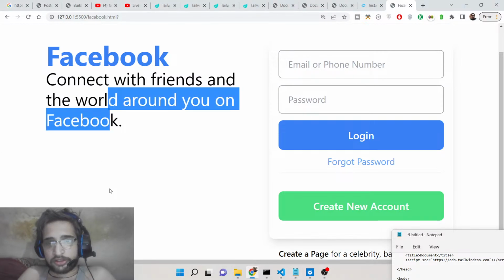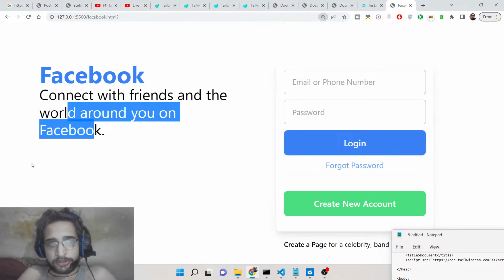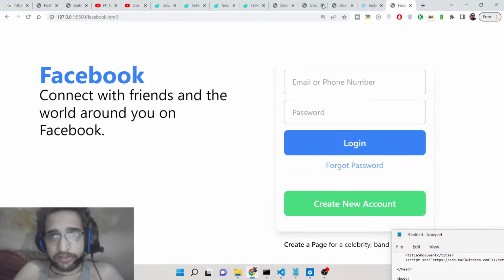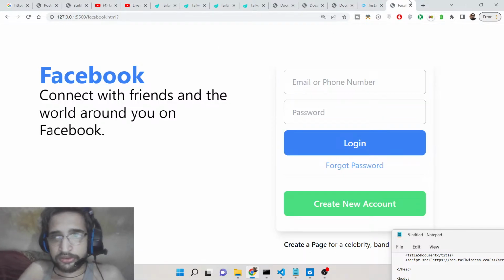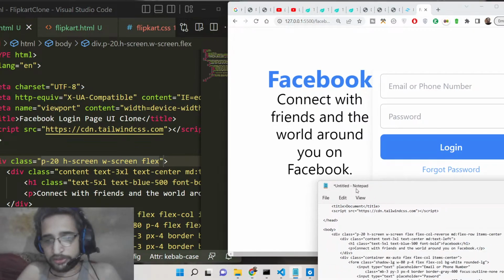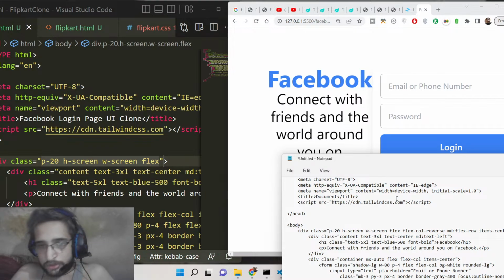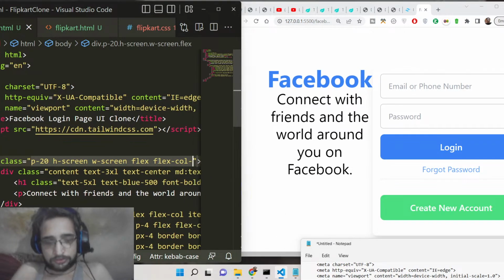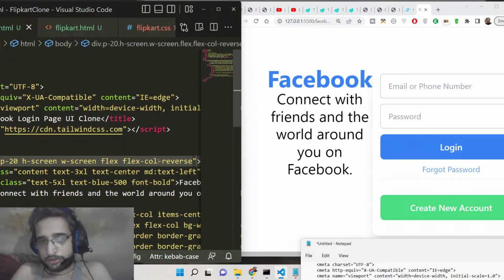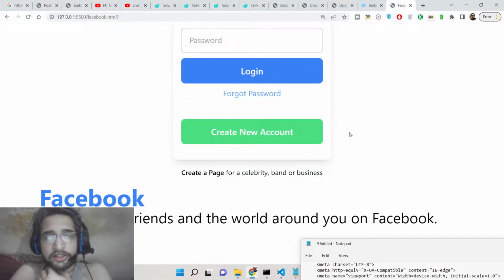You can see that this is appearing exactly where we want it. Now we need to shift it a little bit downwards. So for doing this, it's very easy. So we will say flex col reverse. So like this. So now this will appear in the reverse manner.